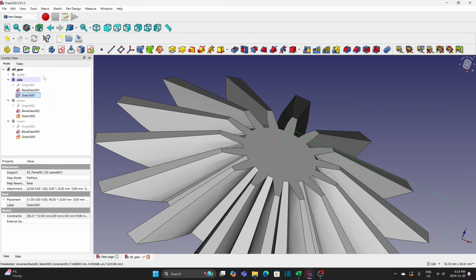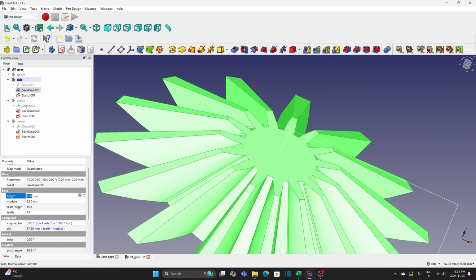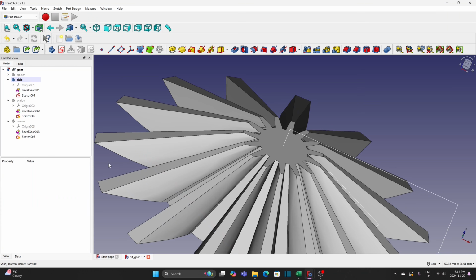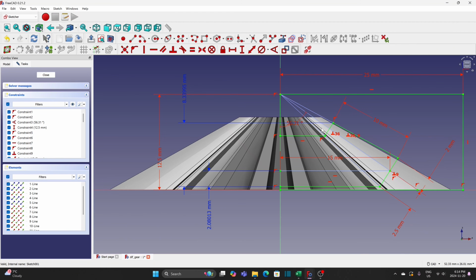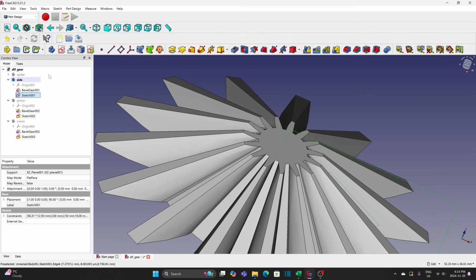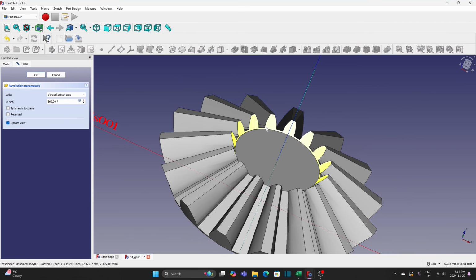Close the sketch and edit the gear size. Change the height to 9.5 millimeters. Now the primitive gear covers the shape. Close the sketch and cut the groove. The axis is the vertical axis.